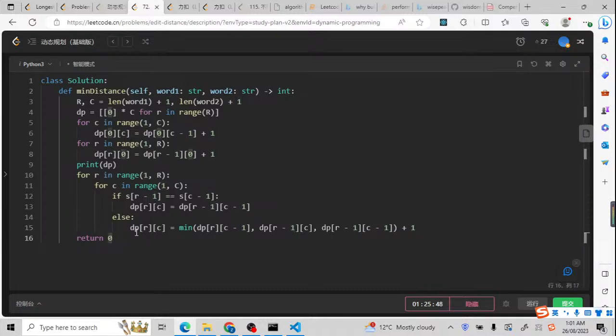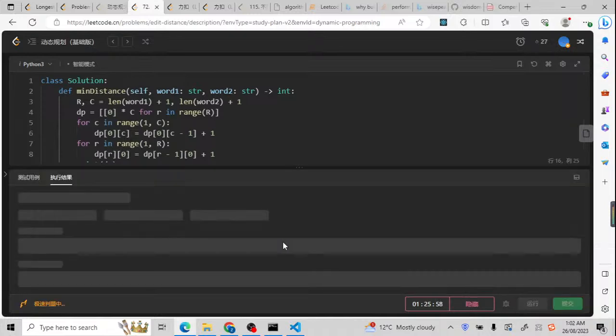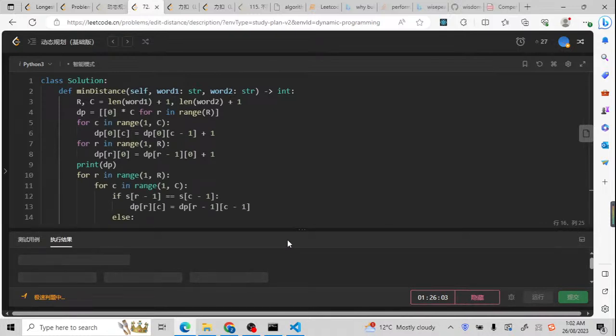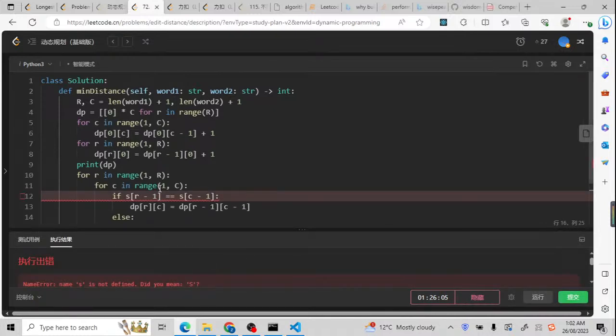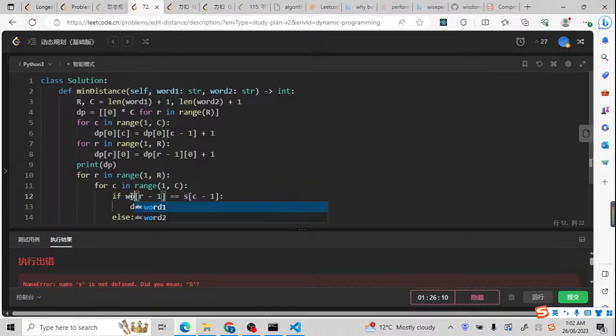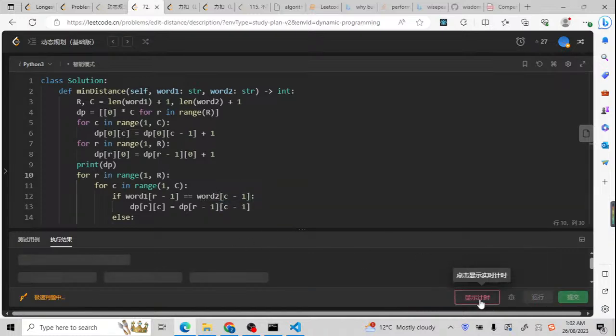Now we just need to return our DP array. So it should be DP[minus 1][minus 1]. Now let me just run it to check if it really works. Something wrong. It is not S. It is a word. Yeah, for the R it is word 1, and for the C it is word 2. Now let me run it to check if there are any mistakes. As you can see, it works.